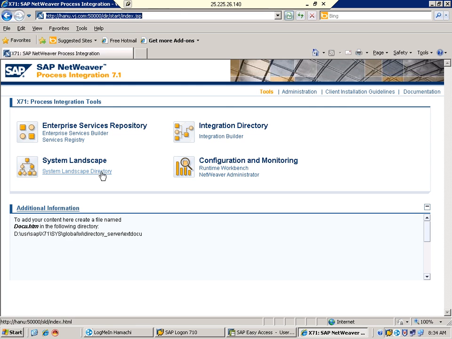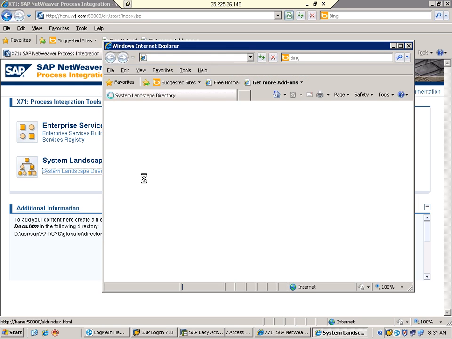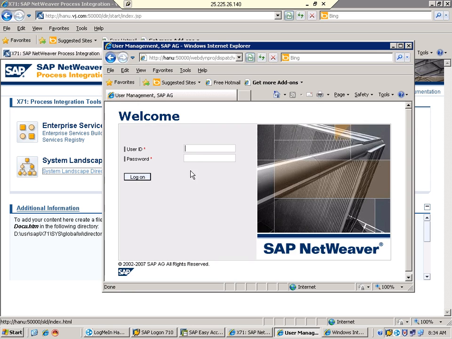Today I'll explain in this demo what is the use of SLD, ESR, integration directory, configuration and monitoring. So if we go to SLD, basically this SLD we call it a system landscape directory, and in short we call it an SLD.